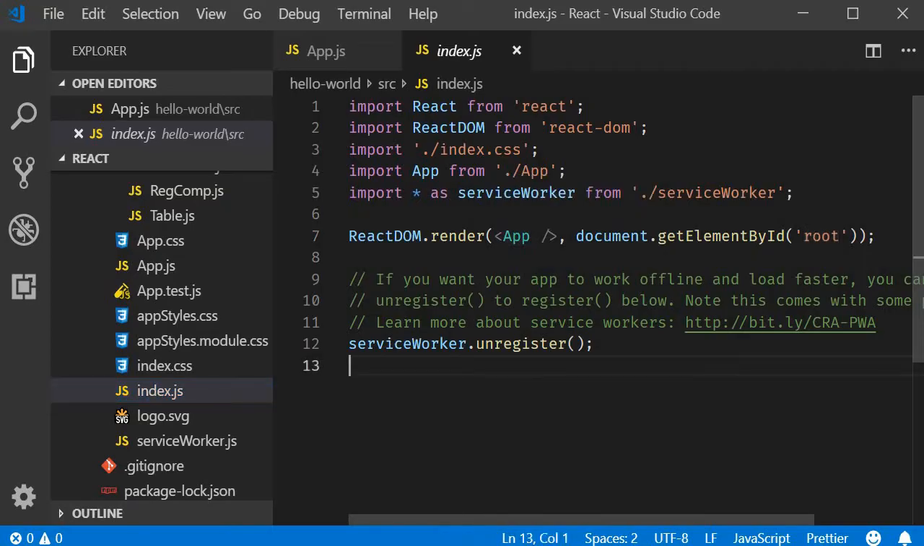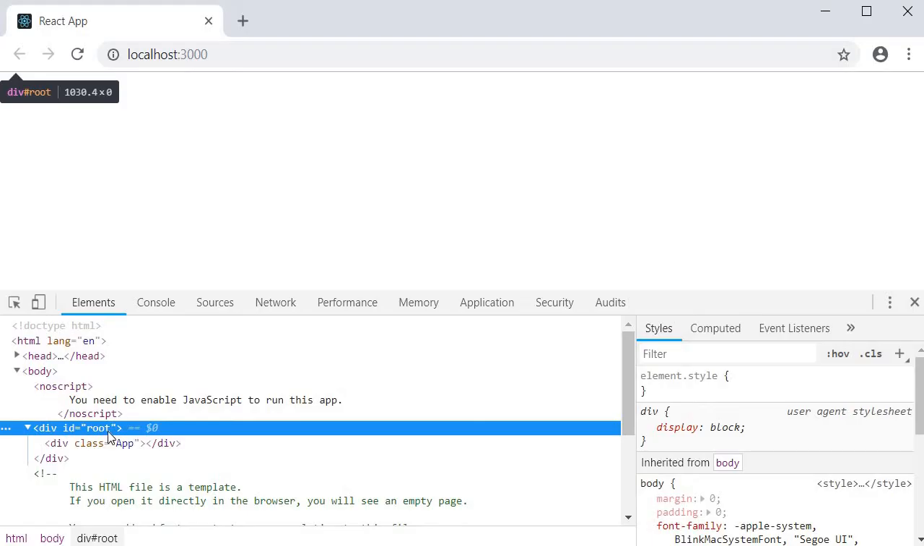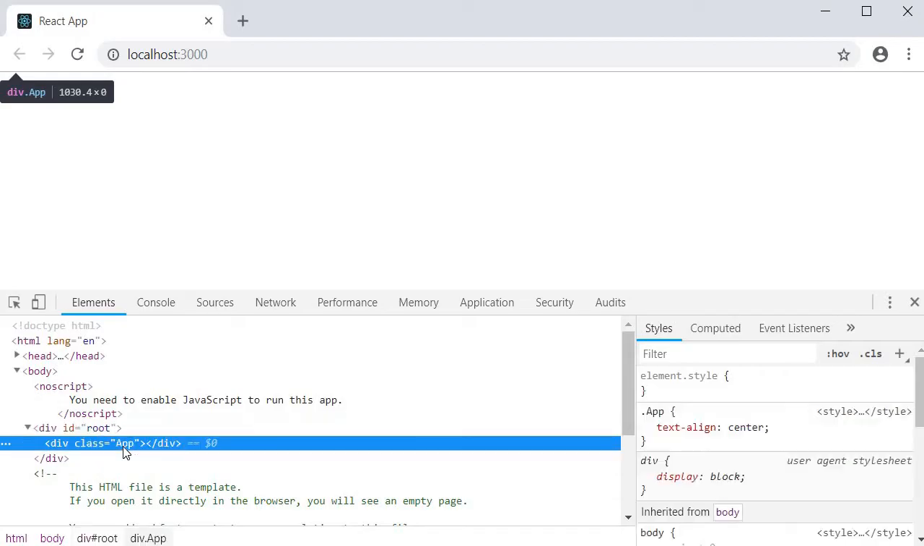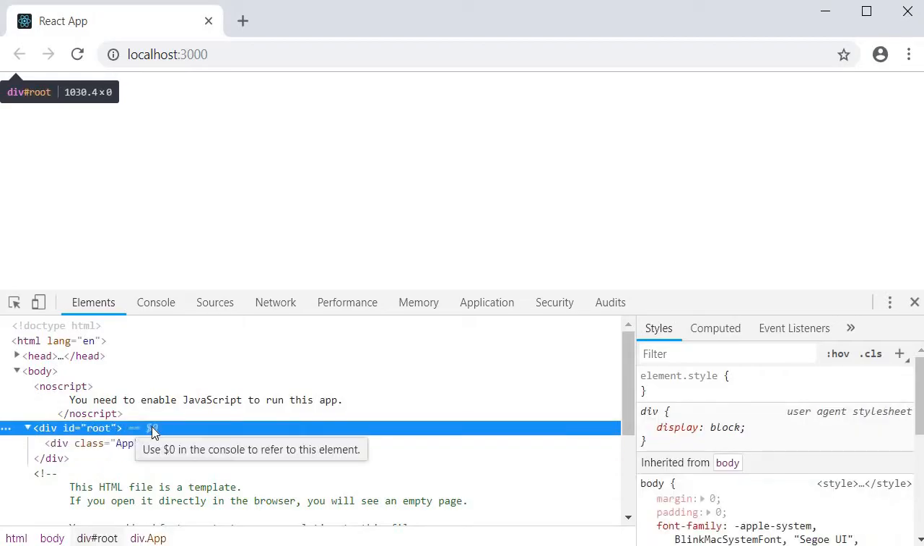So if we take a look at the browser, in the DOM tree, every single React component in our application falls under the root element. That is, the div element with ID equal to root.